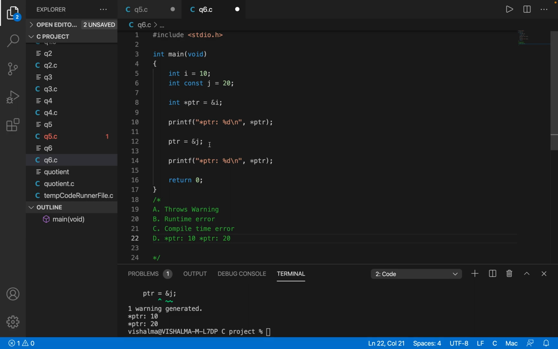No issues with that, because implicit conversion is going to take place in the type. And then you are basically printing the value of ptr, which is now pointing to 20. It's pointing to j, right? So it will print 20 here. That is why 10 and 20 both are getting printed, but at the same time a warning will come.